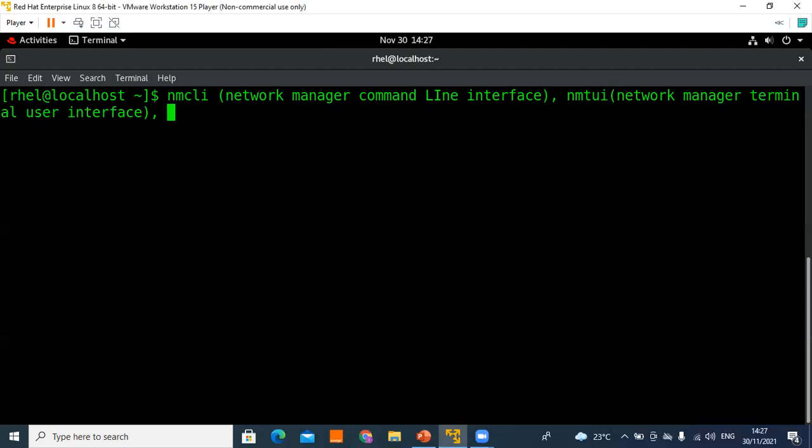Meanwhile, the other one here is NM Connection Editor. This one is also a Linux command. So here we have three: we have NMCLI, which you can use, we have NMTUI, which you can also use, and we have NM Connection Editor. Now, all these commands are basically used to manage the networks.